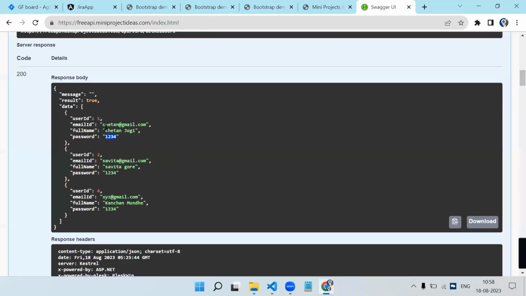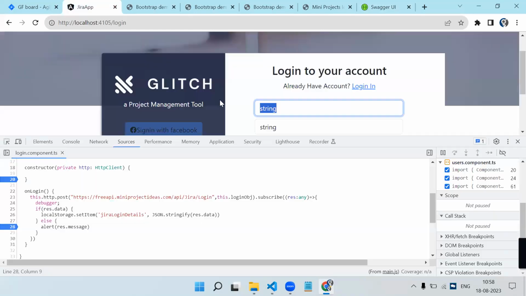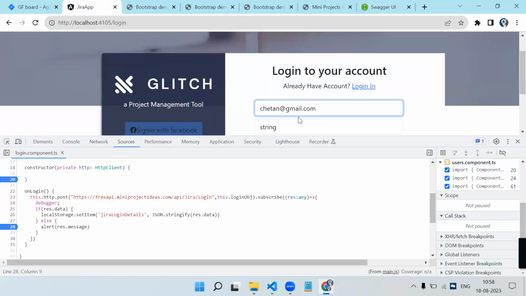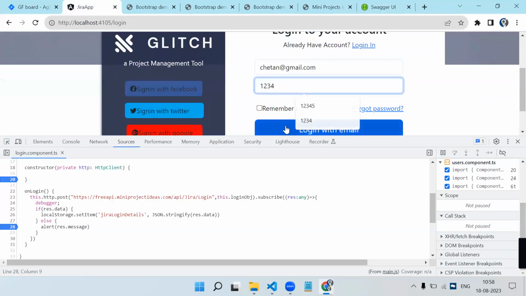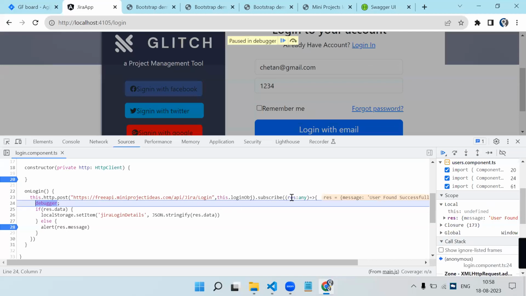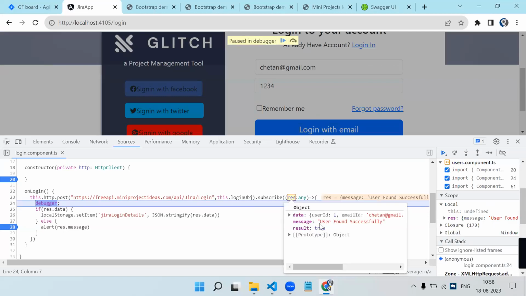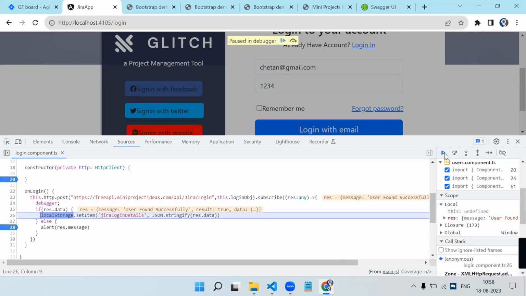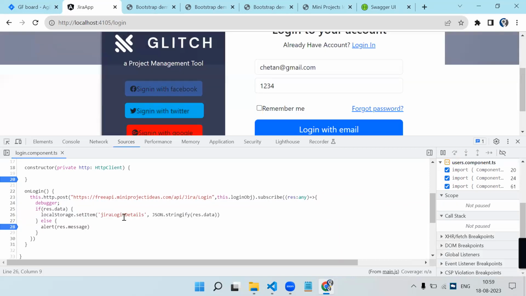Now let's try the right credential. And password is 1234. Let's try with login now. Now we have sent the correct details, so you can see we have got the data. Now data is there, so it will go into the if condition, and we have stored the data into our local storage with this key. So the first part is done.